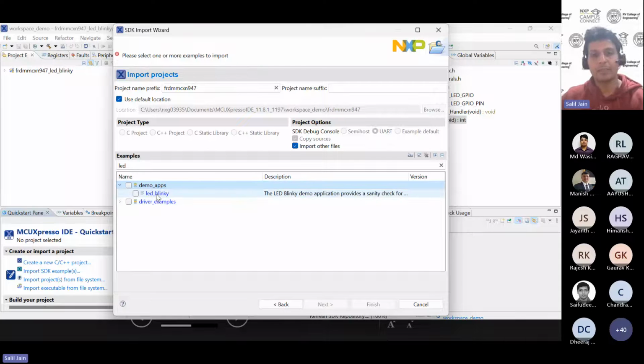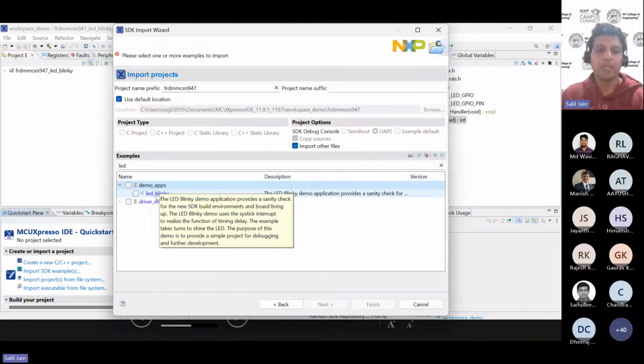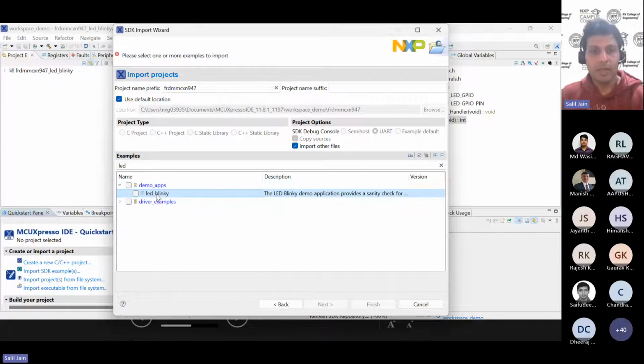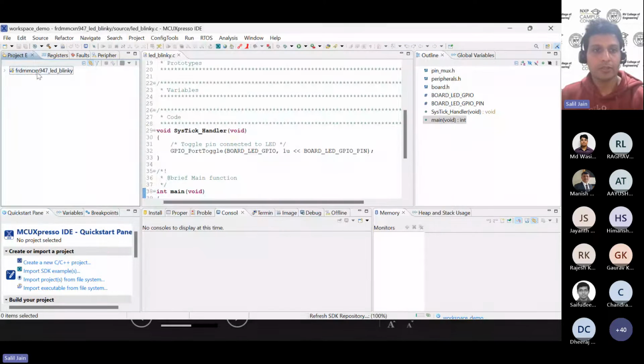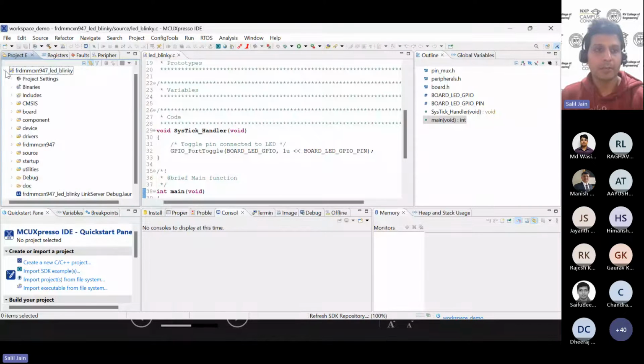There is an LED blinky example available, where when I run this code, the LEDs will blink. When I open this example, it is already open. This is the LED blink example. And as you can see here, there are multiple structures for the drivers, for the COM ports, and also there is a specific C file.